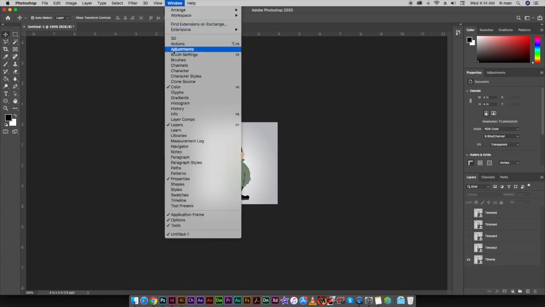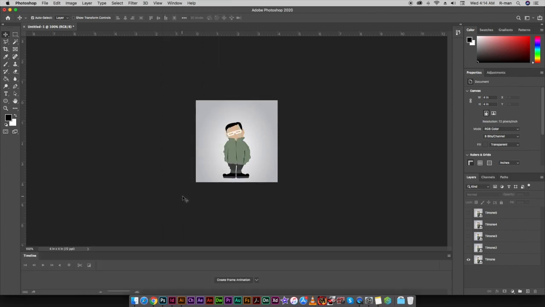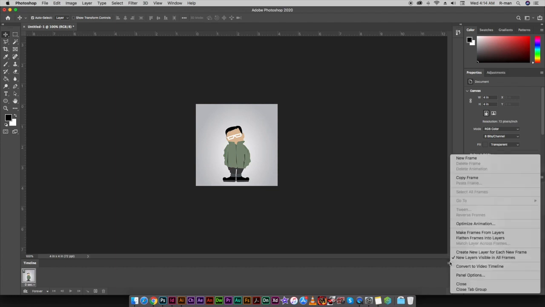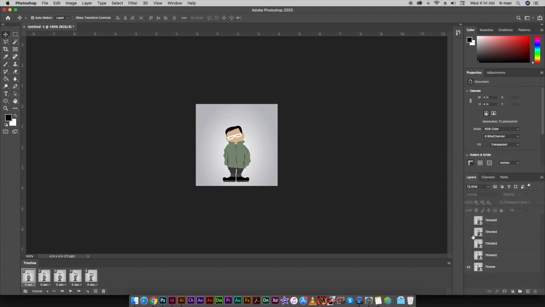Now go to Windows and choose Timeline. A bar will appear on the bottom. Click Create Frame Animation. Then click the icon on the upper left of the bar, then choose Make Frames per Layer. You can choose the speed of the animation by changing the time.